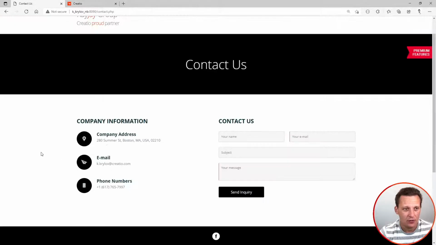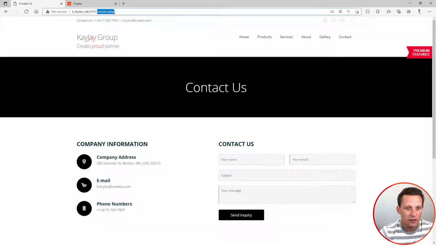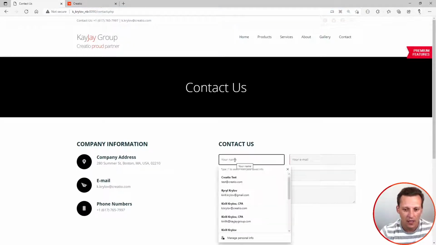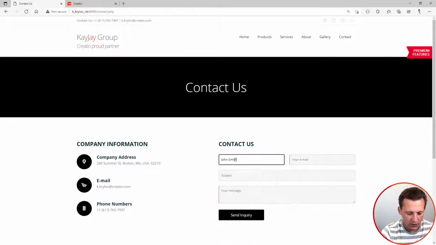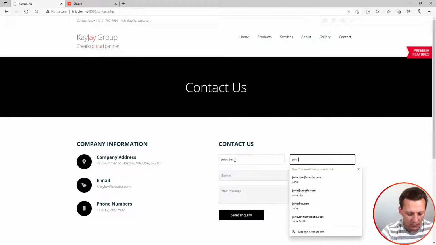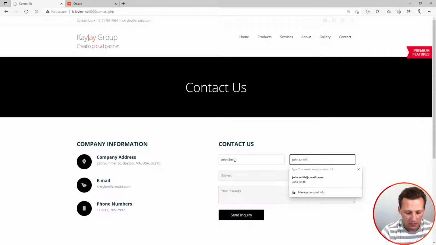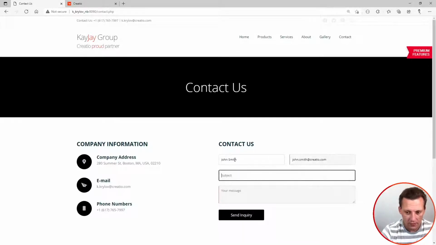So let's go into our application here, and let's refresh this page just to make sure that we're starting fresh. We're sitting here in the contact.php, so we're sitting on the contact page. What I'm going to do here is come up with my own name. I'm going to say John Smith, and my email is going to be john.smith at, and I've used this clearly, creatio.com.